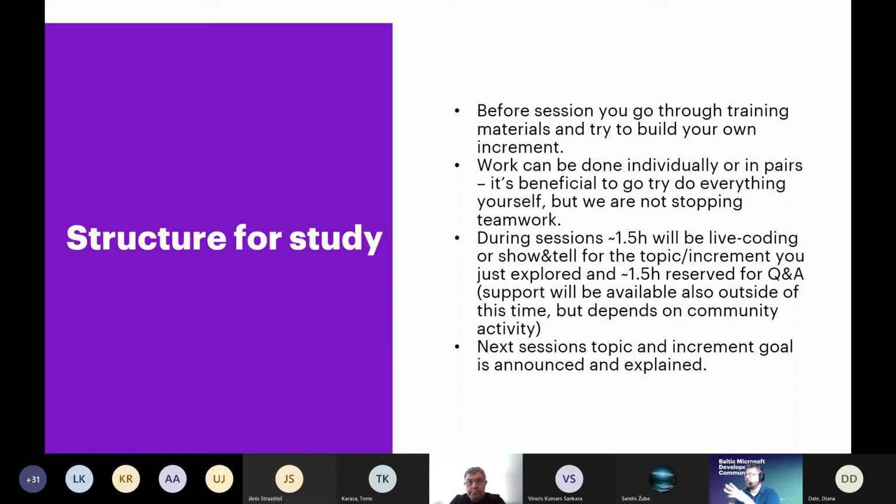So this is the first point. Before the next session, you'll need to find your own time and reserve it to go through the training materials and try to build the next increment. You can do it alone, you can do it in pairs, whatever is preferable for you. We have no way to follow up on that, but in pairs it might be easier if you're less experienced, and individually it might be more beneficial because you get to do everything by yourself.